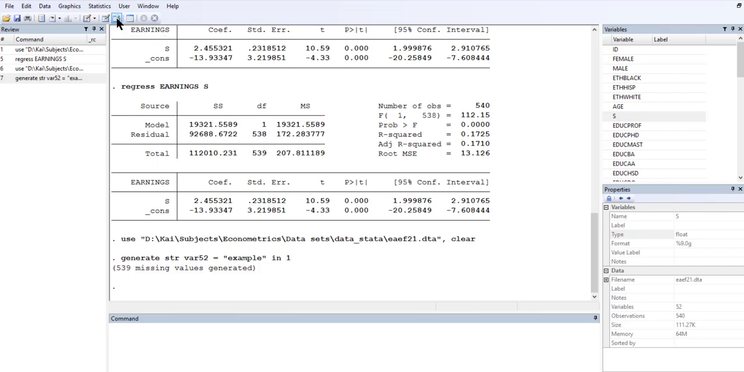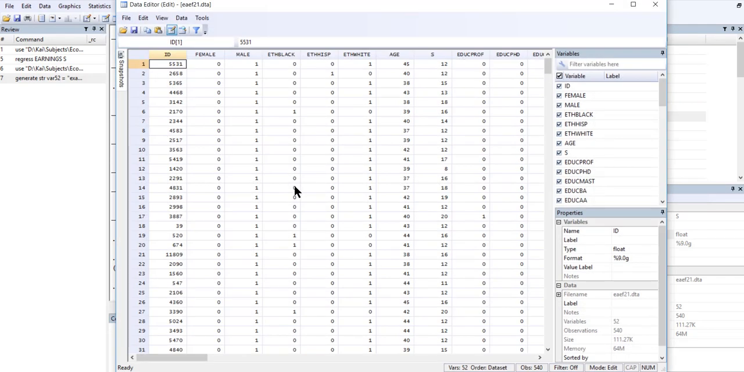It says browse because if you open using this button, then you can only browse the data, you cannot change the data, and it's good when you don't want to spoil your data. Or another way is to press this data editor where you can edit your data. So I press this, here is all my data, okay?